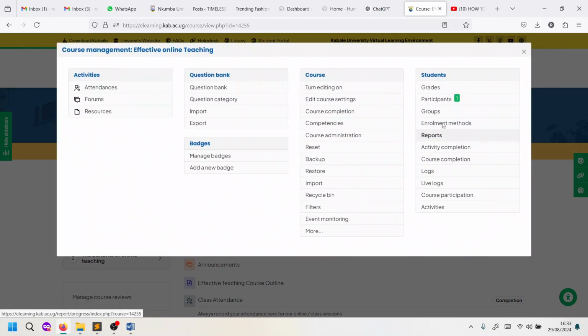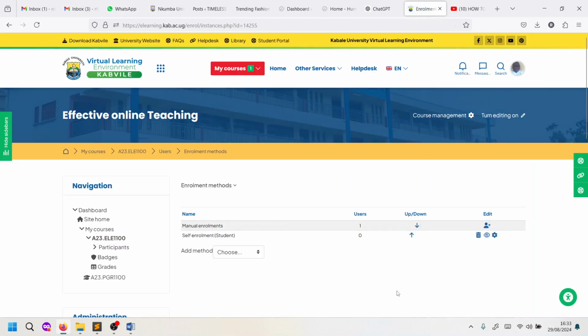For example, course management, you can see the things. For example, you can see the enrollment methods. If my students cannot enroll, I'll look at self-enrollment, and then I can tell that this is open, the eye is not closed. But if the eye was closed, that is crossed out, that means my students cannot enroll themselves. So I'll click on the eye, and then I'll ask my students to enroll themselves if they were unable to enroll before.